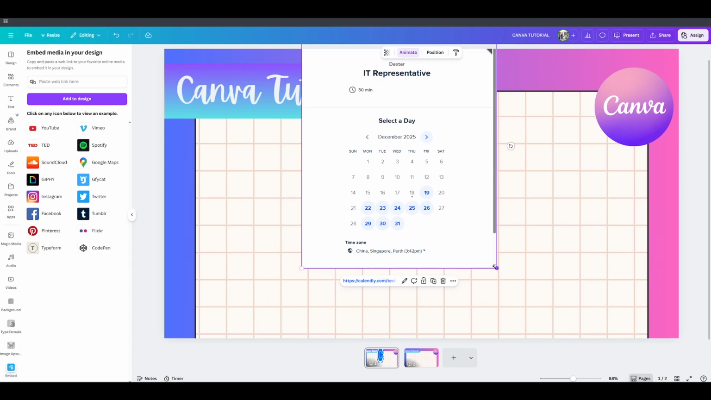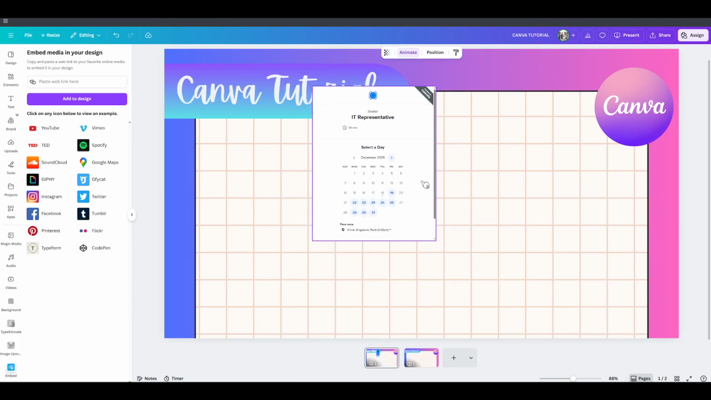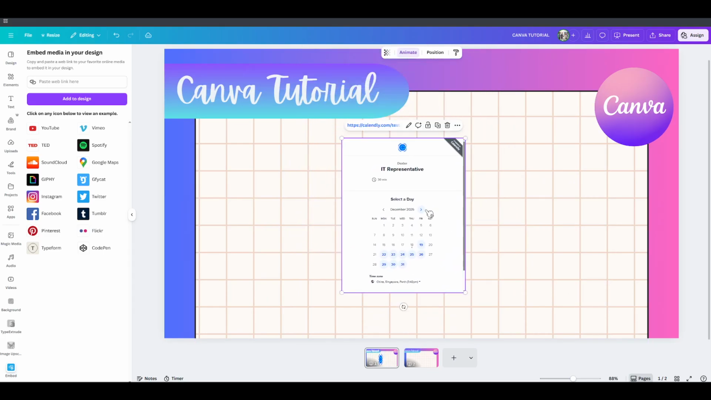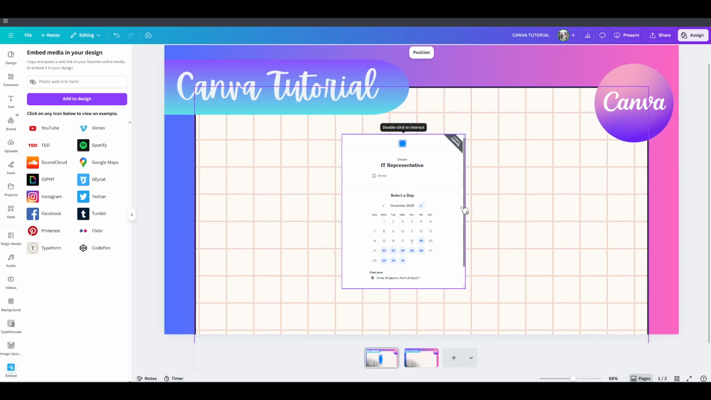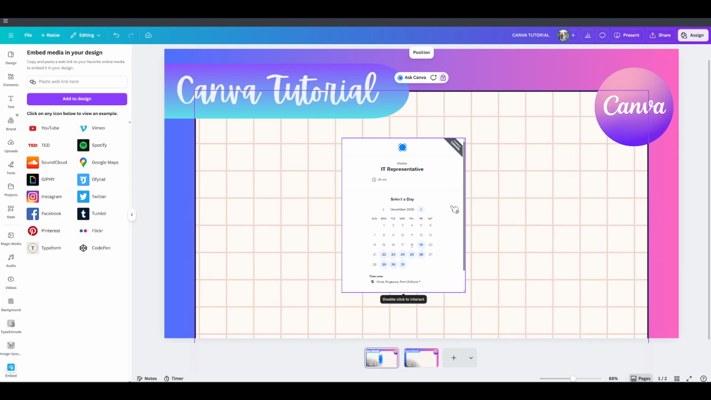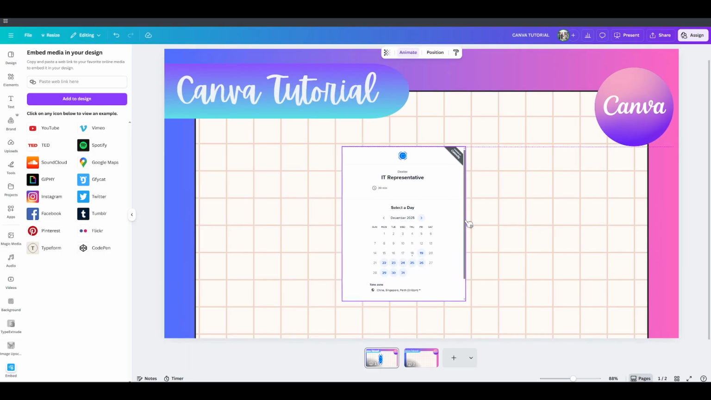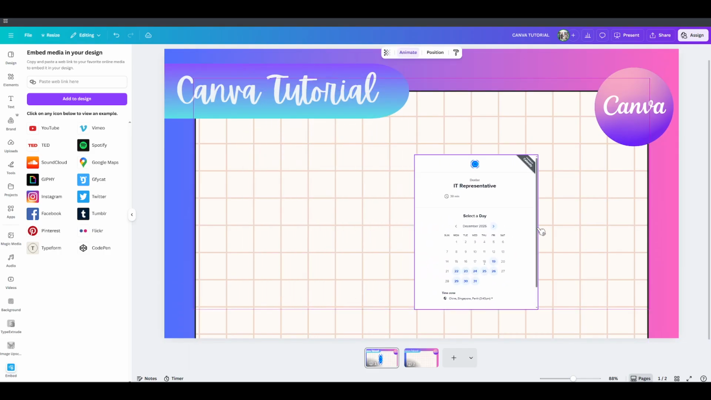The embedded item will drop directly onto your canvas, just like any other design element. You can click and drag to move it, pull the corners to resize it, and position it within your layout. Keep it large enough to read or interact with, especially for presentations.